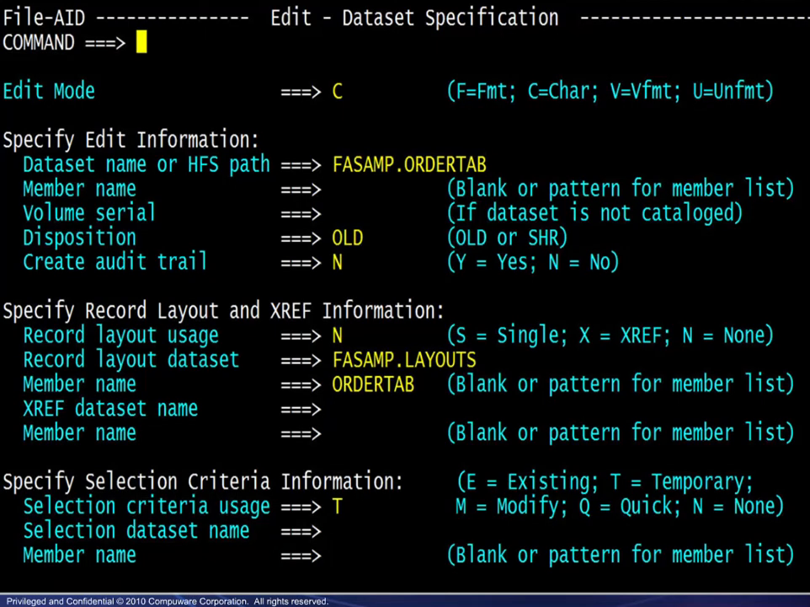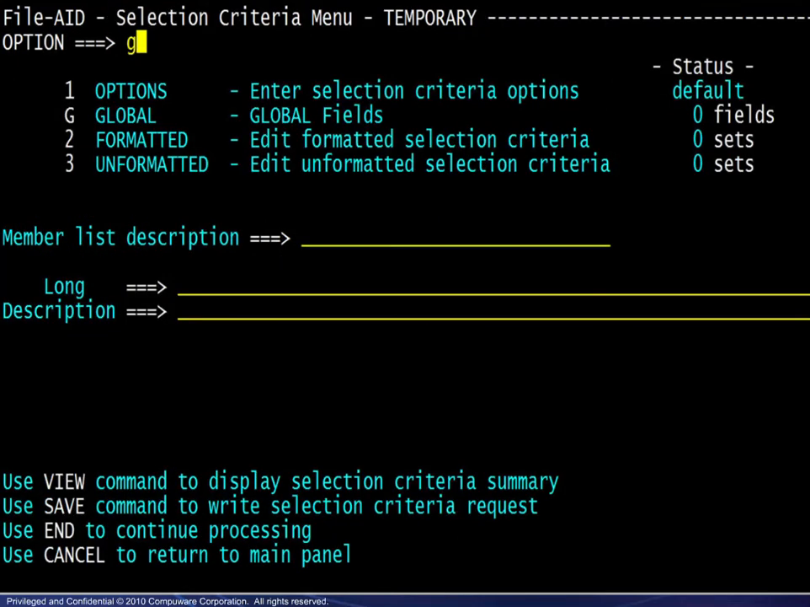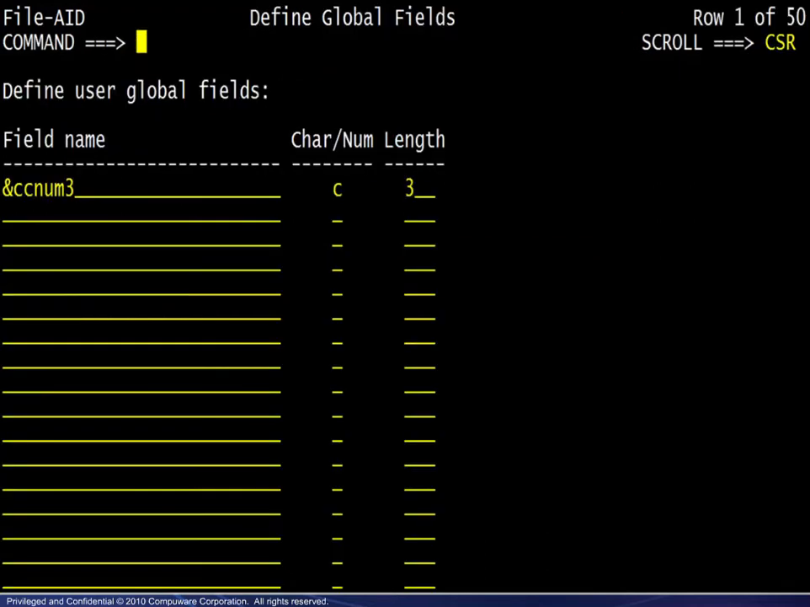We begin at the Edit Entry panel and choose the temporary option for selection criteria. Next, we choose the Global Fields option to define the global field required. We now see the Define Global Field screen and have just completed the definition for the desired global field.